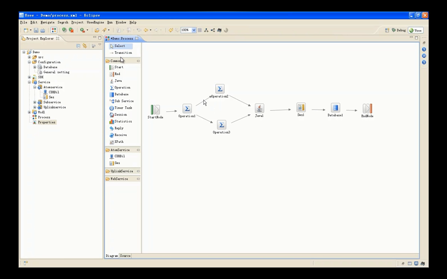We use this transition to connect all these nodes in order to demonstrate the service flow. It means it shows the service direction. So here we have two options. One is up here, the other one is down here.